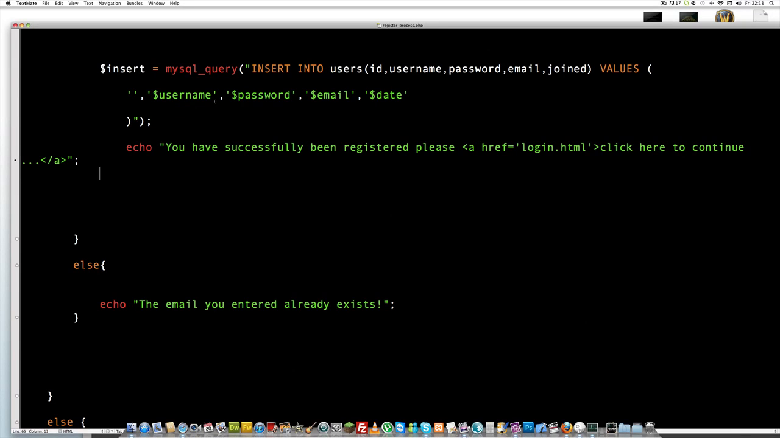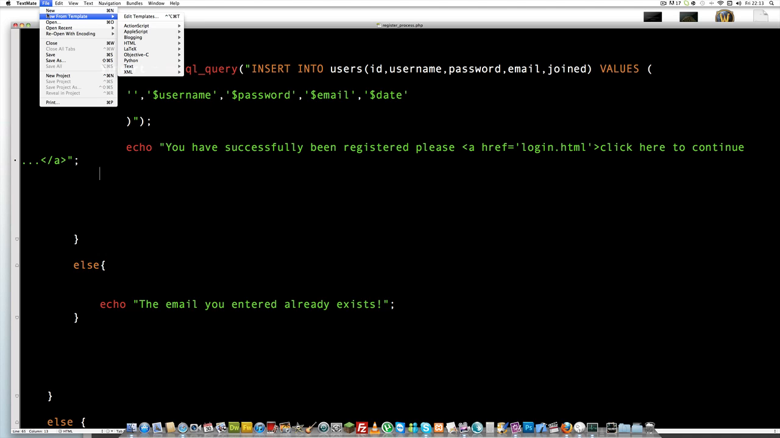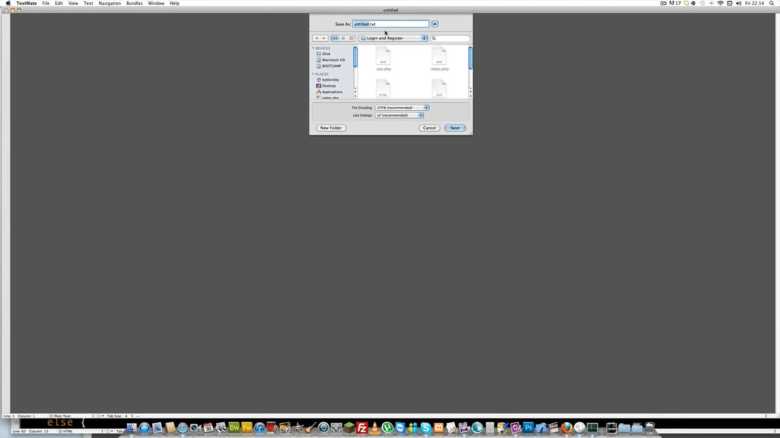Guys, I'm back with the PHP tutorials, doing login and register, and in this one I'm just going to be showing you a login section. So if we come up to TextMate and make a new file, we can then File, Save As, and this will be called login_process.php.